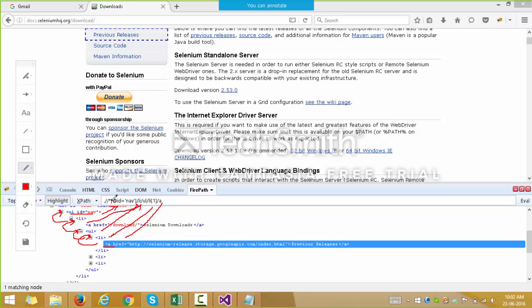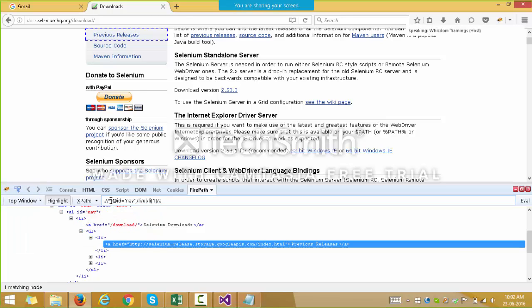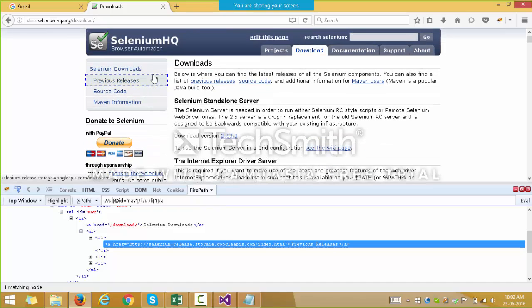Now over here you can write the ul also, but star means all the tags, and if you write ul also, that will also work. It will give you the same previous releases link. Okay, so this is how the XPaths are generated. Did you understand this concept? Okay, so this is how Firebug in Firefox makes the XPath.